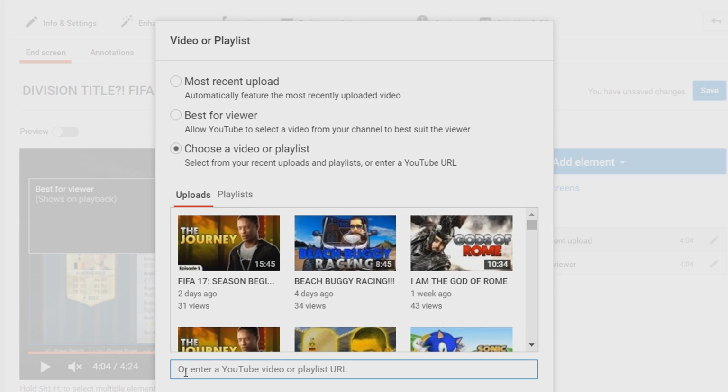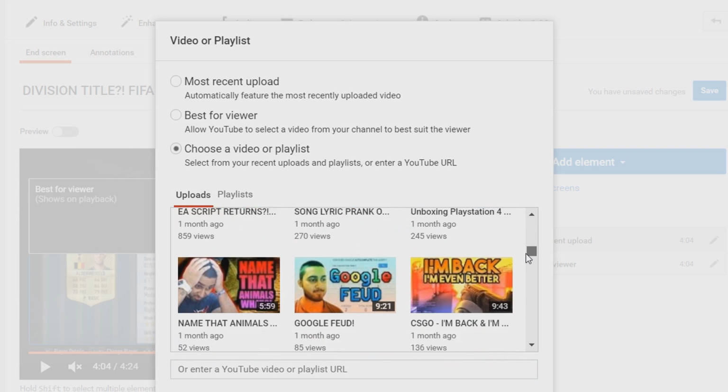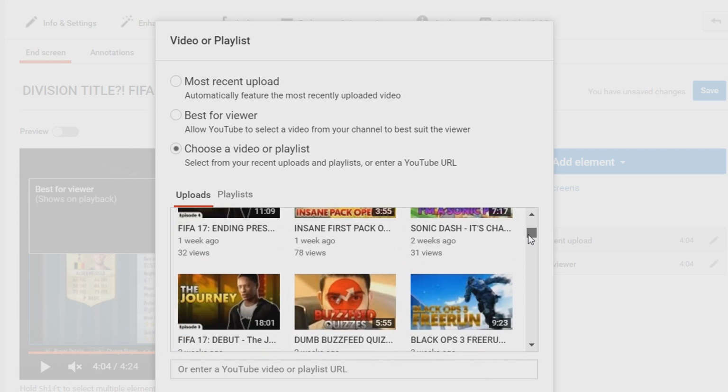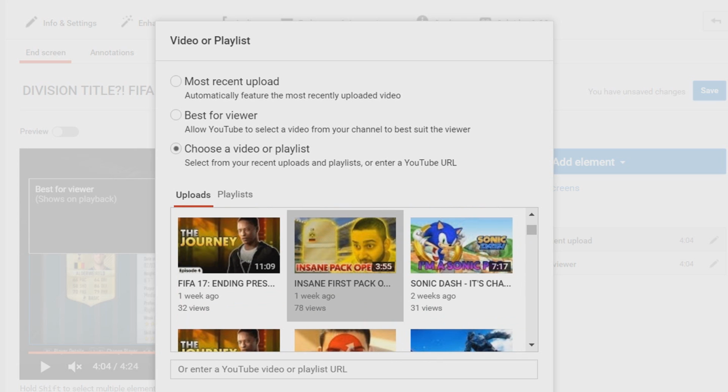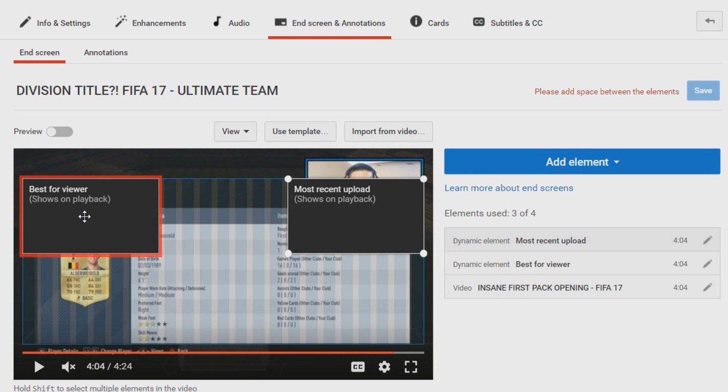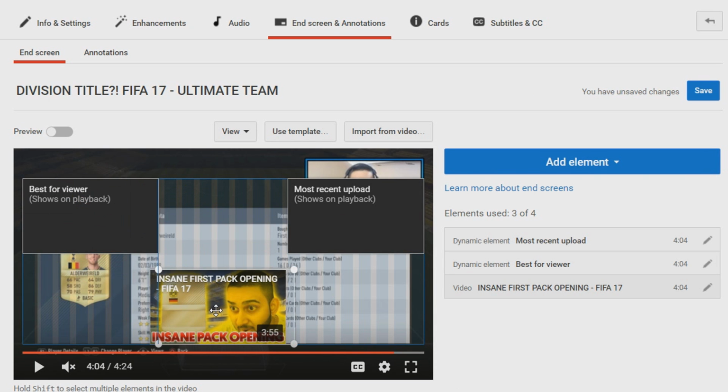You can see here you can enter a YouTube video URL or a playlist URL, or alternatively you can come down, scroll through your videos, and pick one that you like. I'm going to pick this one here, select create element. As you can see, it is now in place right here.